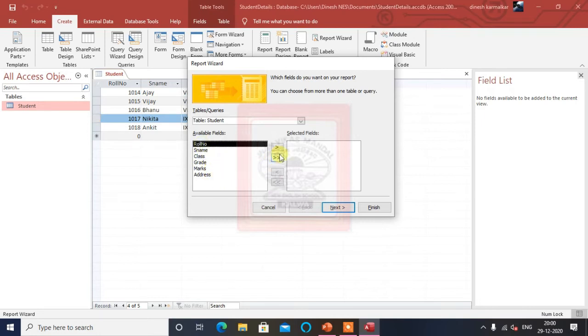Now to select them, I can take them one by one like this. I can go one by one, all 6 I can take, and to take one back I have to press this sign, so it will go back one by one. If by mistake any field is entered here, you have to click this option. If you are entering one by one, you click this one, and for taking it back you click like this.